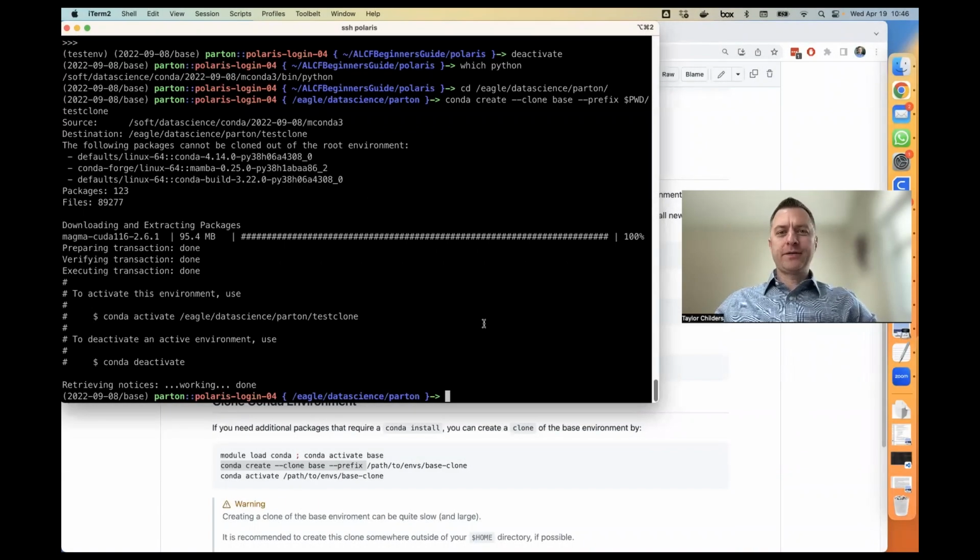Okay, so that cloning process completed. You can see all of the output here: the number of packages, the number of files. You see it's quite a bit. That's why it takes so long.